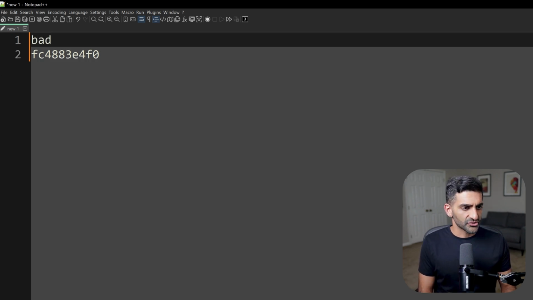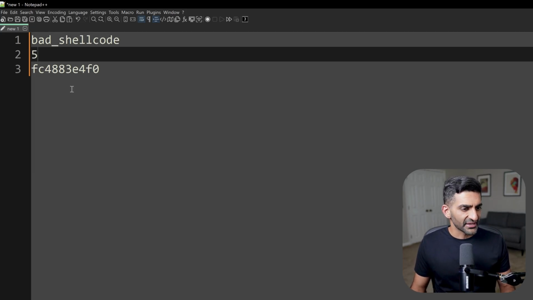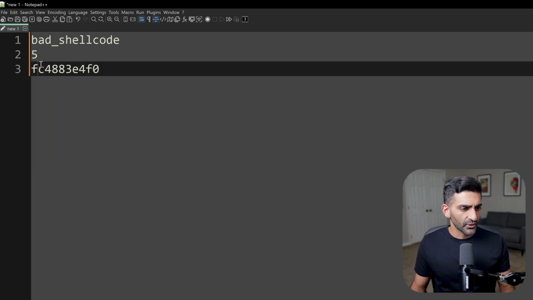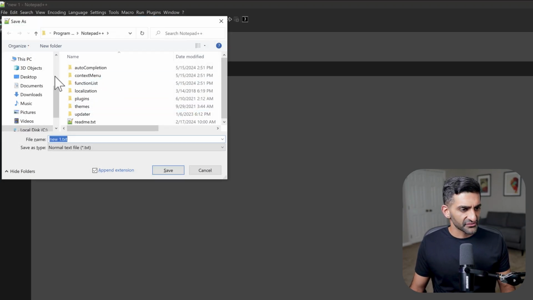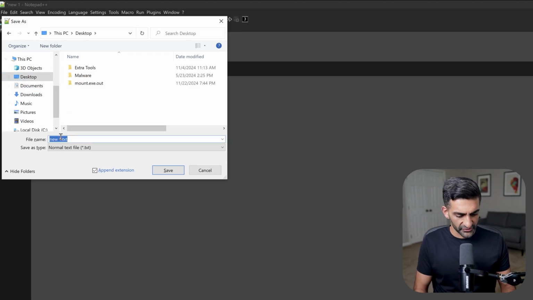We'll name this signature bad_shellcode. These are 5 bytes. And then here we have these specific bytes. I'll put a space in between them as they were in the example that we saw online. And then I'll save this to my desktop and just call this bad_shellcode.sig. And then I'll save this.